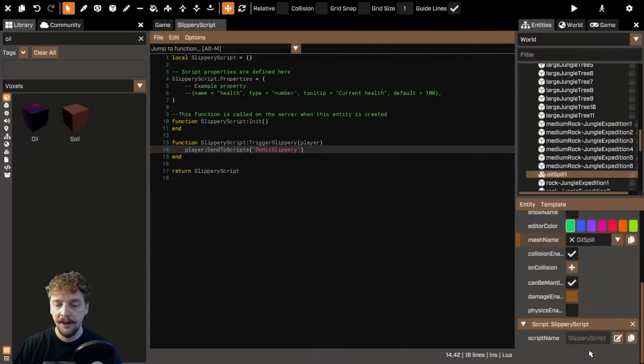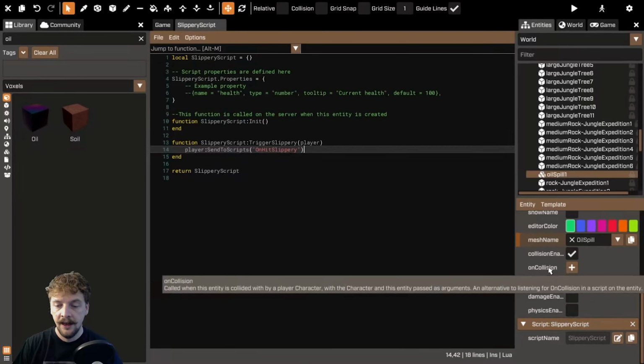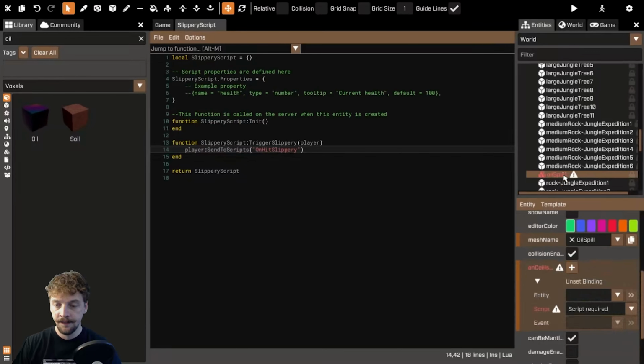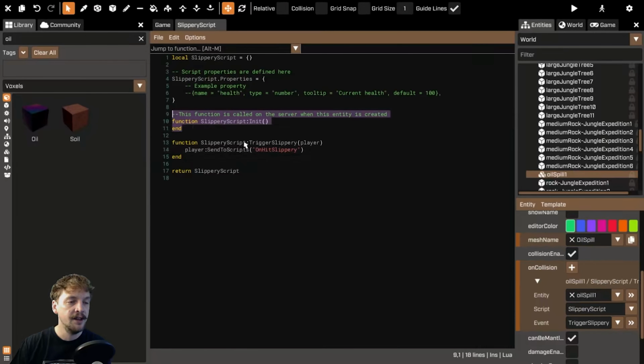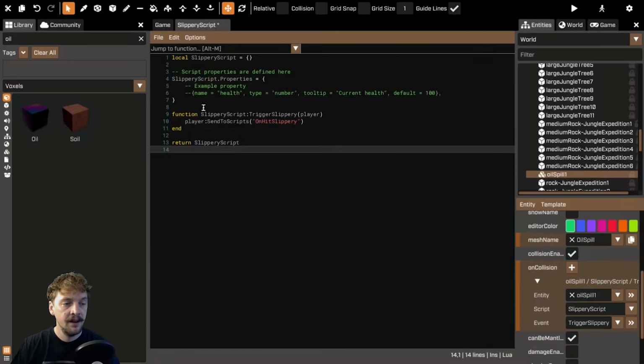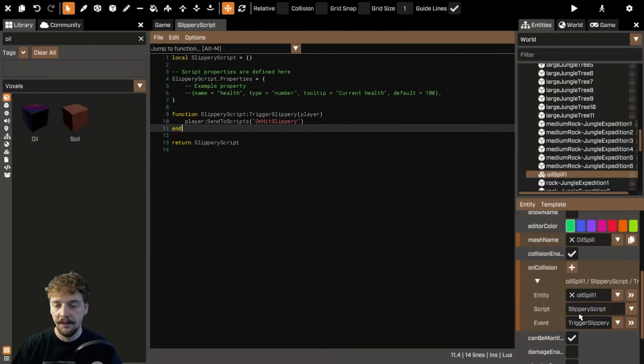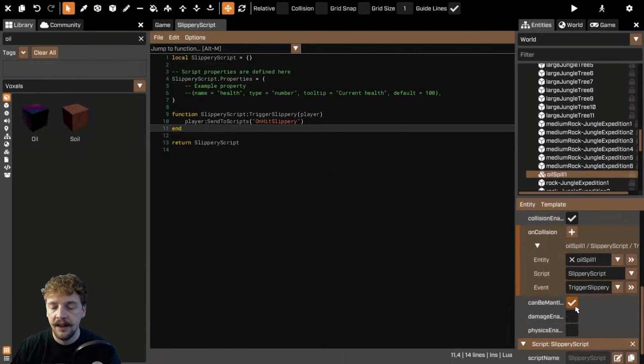So on the oil spill, you can see I've got this slippery script here. I'm going to click on the plus next to on collision, drag the oil spill into the entity like that. The script should pre-fill with a slippery script, and the event is trigger slippery. I can actually get rid of this init function as we're not going to need that. There we go, save. So Control S is save. I'm saving all the time so that it's updating down here as well. Okay, so that's the contact with the oil slick taken care of.